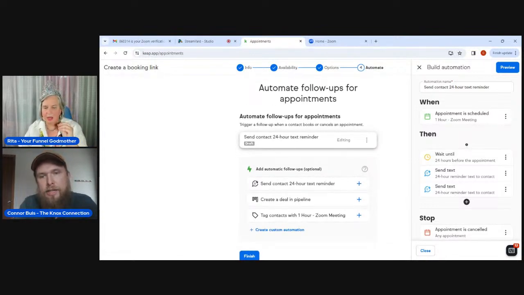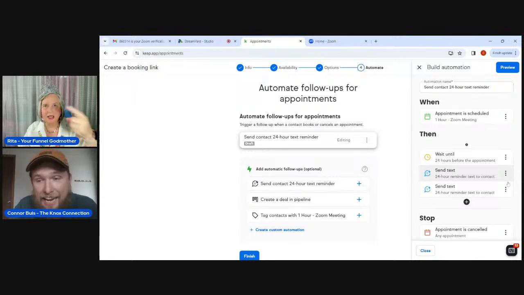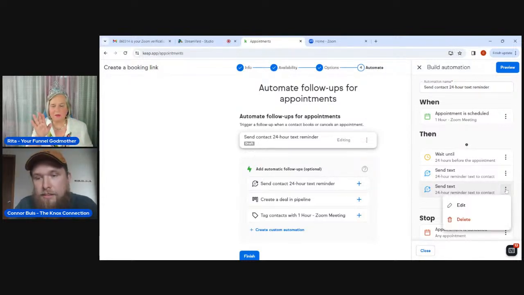So it says when the appointment is scheduled, then wait until 24 hours before the appointment. It says send text twice. Yeah, because I'm pretty sure I've seen this on mine too. I think it has a hardwired 24-hour appointment text. Oh, and then I added it again. But don't get rid of it yet, because we can just change it to 1 hour if you want. Okay, edit.